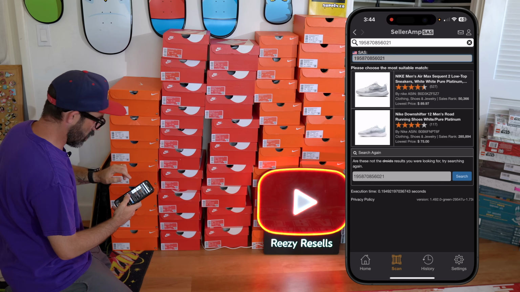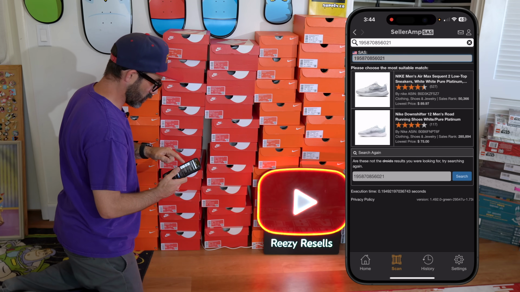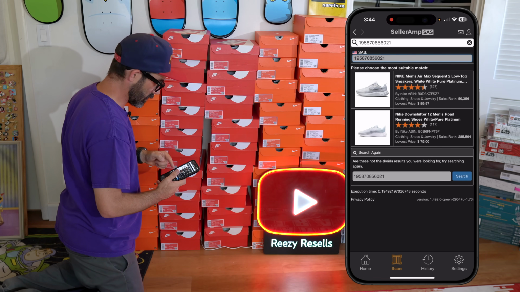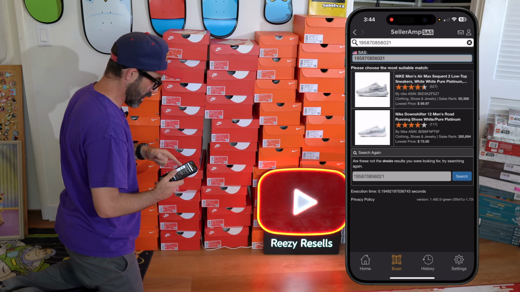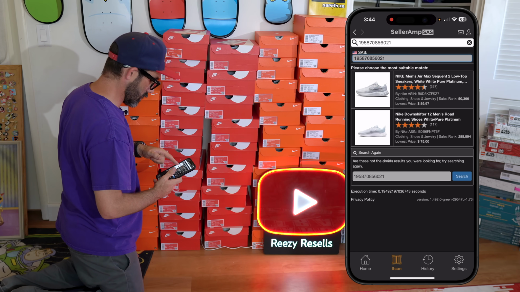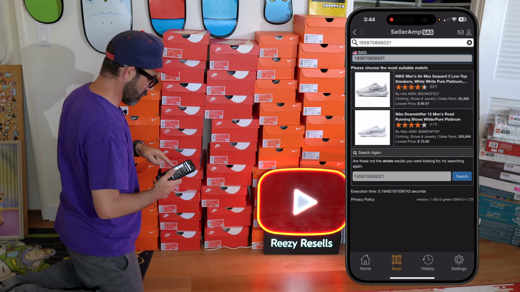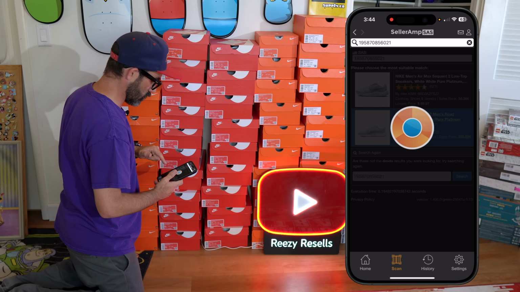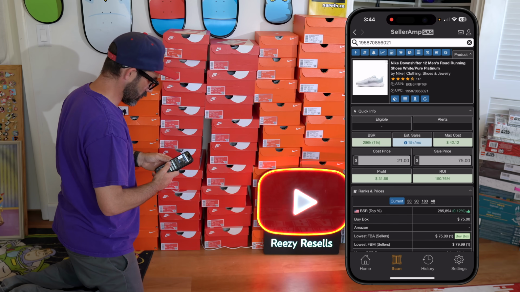So size 12, this is a tricky situation. You wanna make sure you're scanning the right one. Even though this image is correct, the title is not. This says Air Max Sequent 2, and this is actually a Downshifter 12. So make sure you choose the right listing. There could be some fishy stuff going on there.